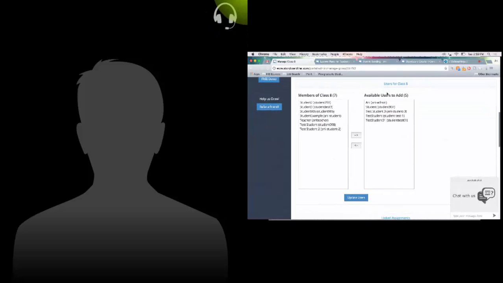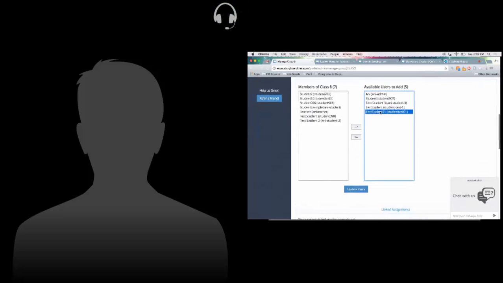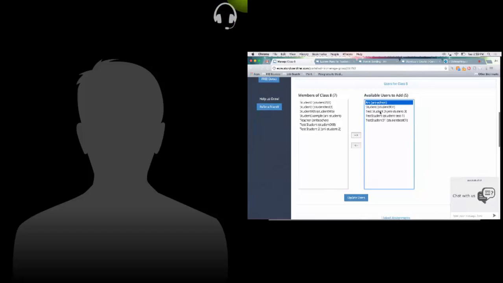So the members of the class are on the left, and the students that you haven't added are on the right. So if you want to add any of these students or any amount of these students, you can select however many, move them over, and just click Update Users.